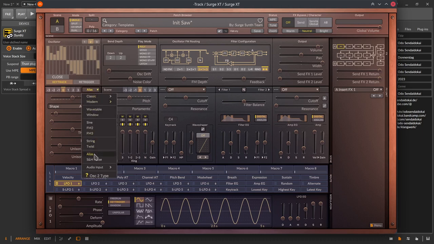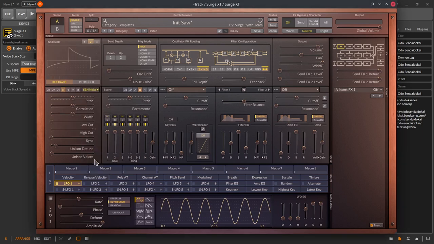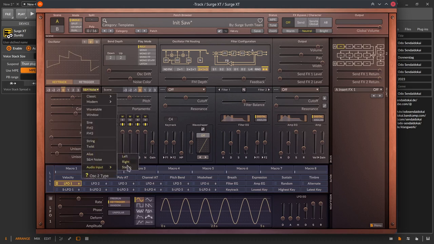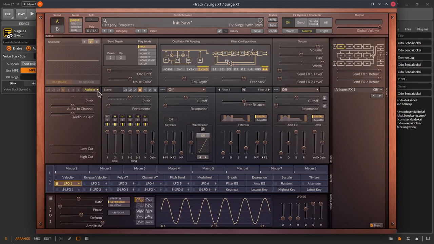The next oscillator is sample and hold noise, with some great settings to control the sample and hold noise, and it even has a unison feature so you can detune the voice noise, if that is even possible. Then comes the audio input as an oscillator source that you can use with external audio or for routing audio output from scene A to scene B.